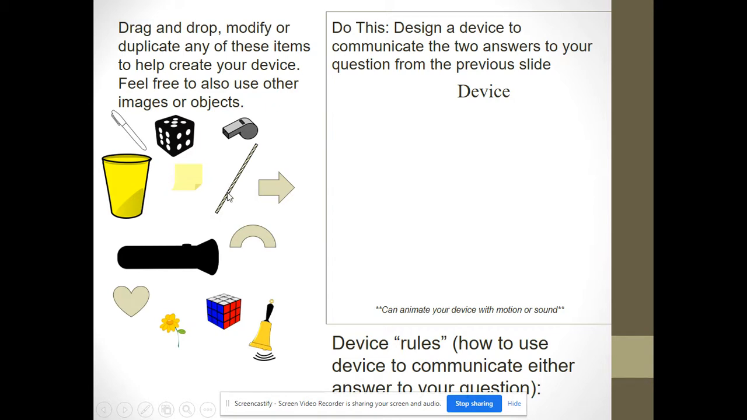I would click on the device and drag it over here. I can't do that the way I have it right now, but you would click on it and then drag it over. Then maybe you'd say it's going to connect to a bell, and maybe the bell would ring twice or something. So you would put the bell on there, and then you could go ahead and describe how the device is used to communicate.